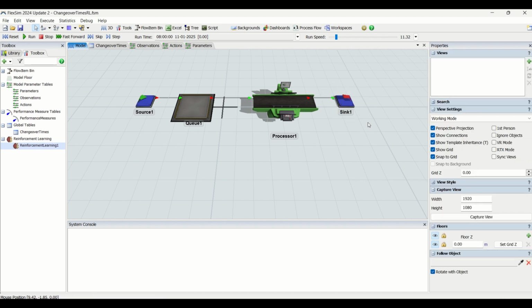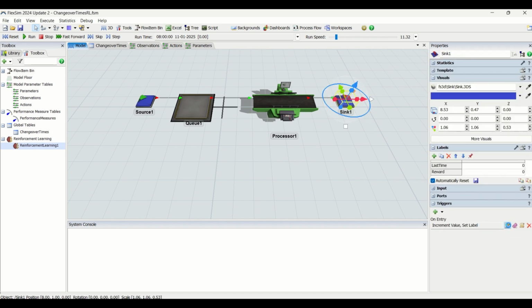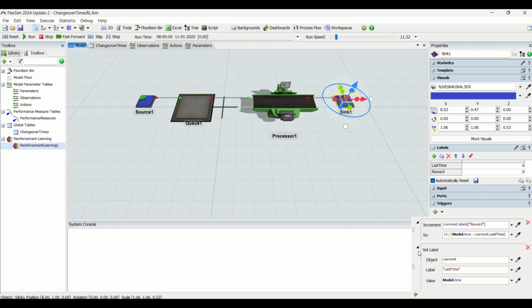Okay, so this is how it works. Now we have created two triggers. One is increment value, so it's going to increment a reward by whatever time you get. The faster you are, the more reward you are going to get, right? The lesser this value is, the division is going to be far lesser, so the more reward you are going to get.